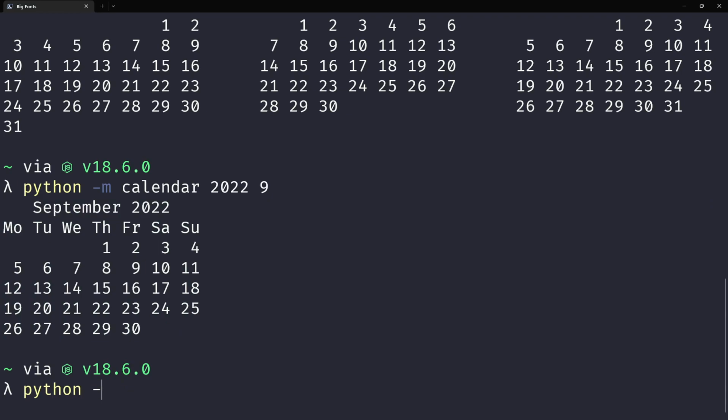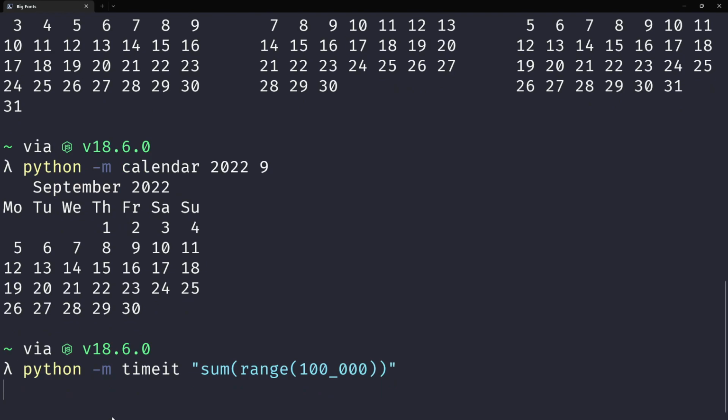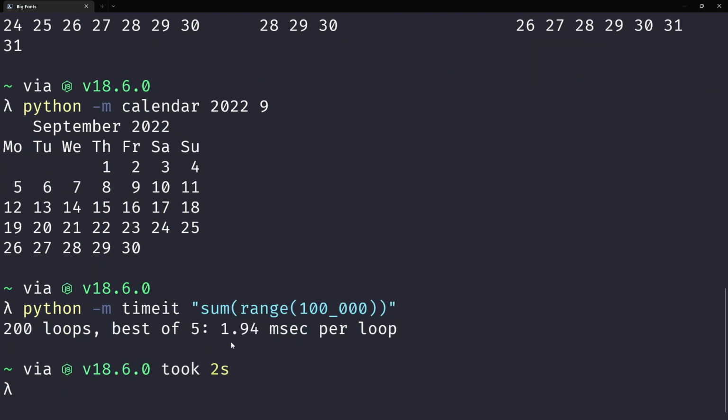Another example from the standard library is the timeit module that you can use to time the execution of pieces of code. So for example, if I just type in here the sum of the range of, I don't know, 100,000, this will run this piece of code a bunch of times, and it will find out how much time it takes to run this.